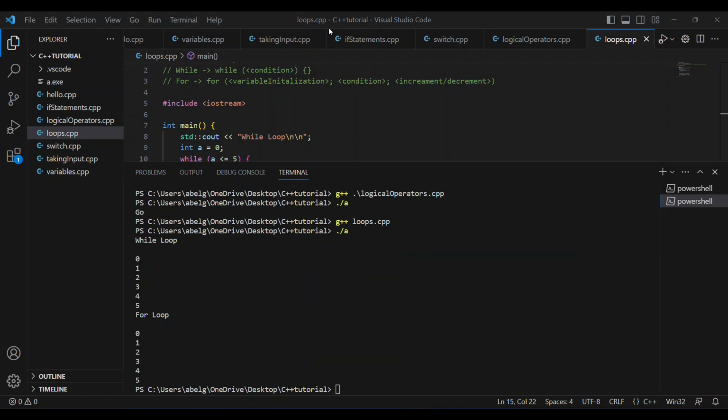Today we're going to be looking at vectors in C++. If you're familiar with other programming languages, vectors are like lists or arrays. Lists are basically containers that store a number of values. So they're variables that store more than one value.